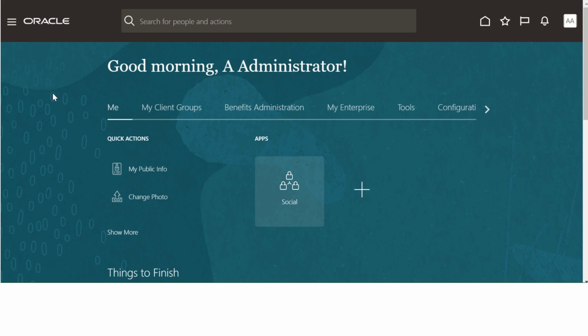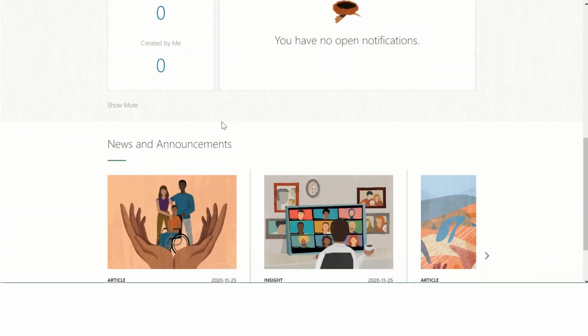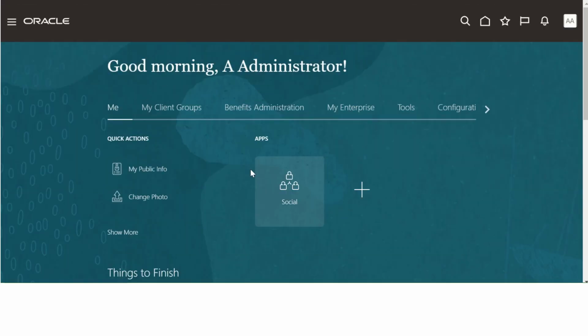It will give me the greeting message, and on the top you will find certain icons. I will explain what these icons are. And below you will find certain things to finish, and news and announcements. So let's understand each and every aspect of this application.